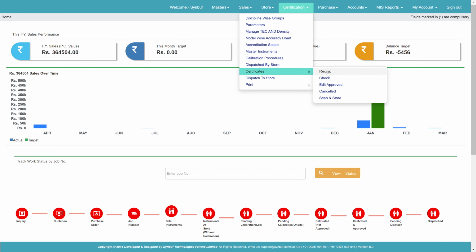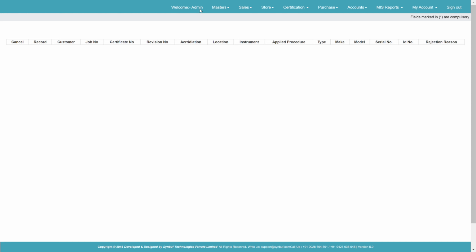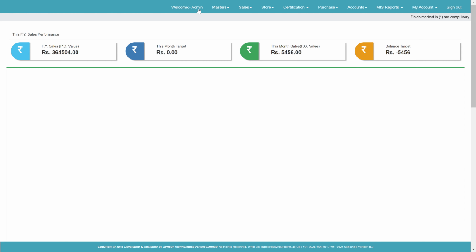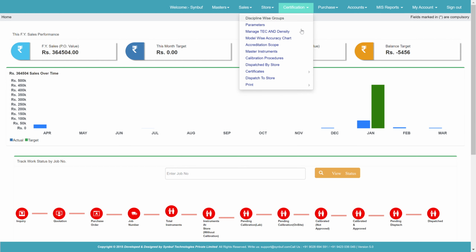Your calibration engineer will start recording the certificate. He will prepare the certificate and send it to the technical manager for approval. Once you send it to the technical manager, the software has a feature for checking certificates. Until and unless the technical manager approves it, the certificate will not be printed. That is a very good sign. So we have a flow as per 17025.